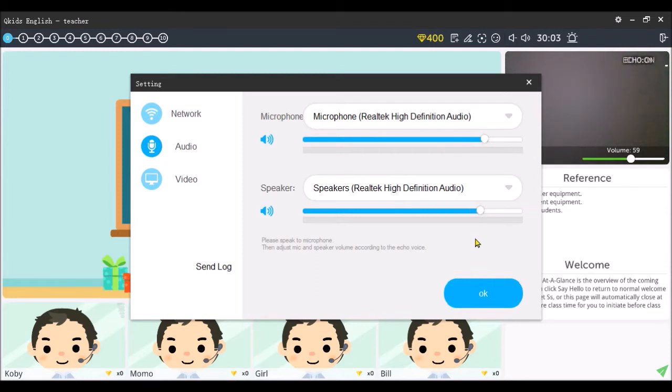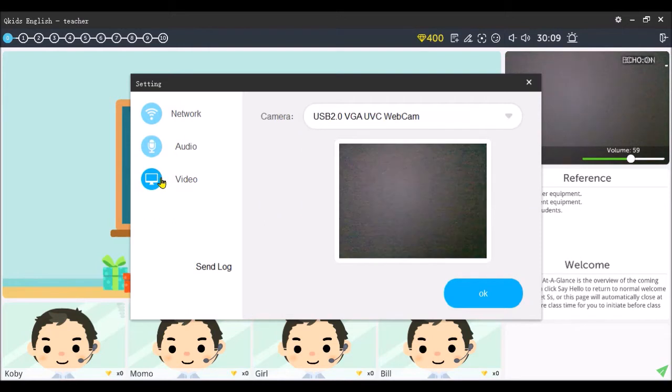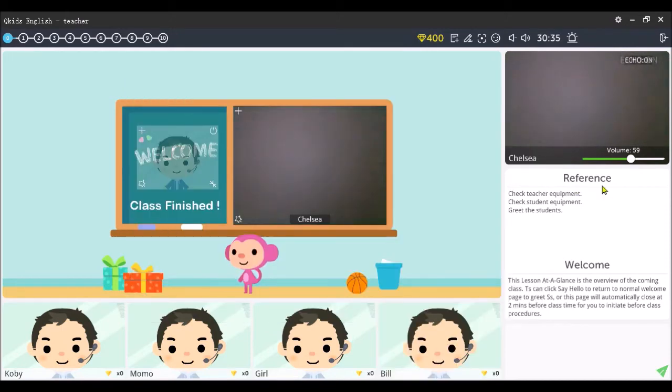And just be prepared to do these tests because your trainer will most likely ask you, especially for the network test. And this is how you make sure that you have the right webcam selected. And then over here where it says reference, it does tell you to check your teacher equipment every time and your student equipment. So this is how you would check your student equipment.